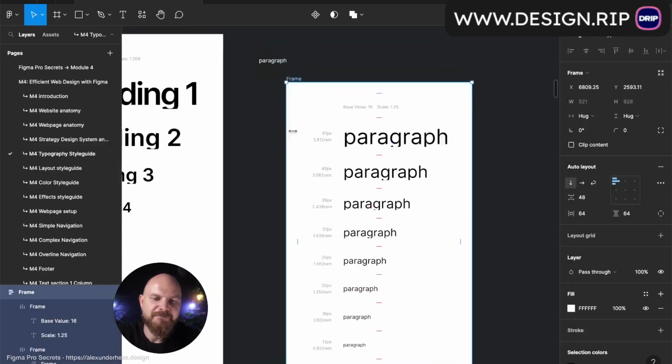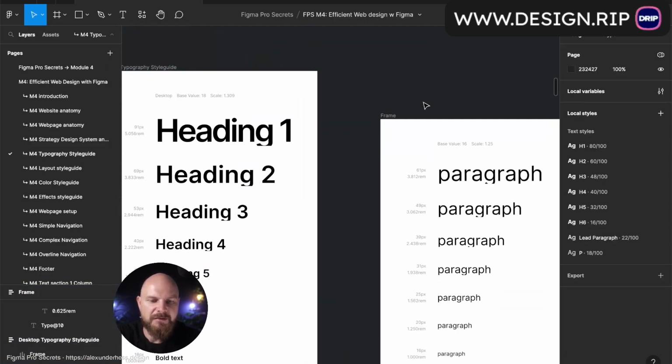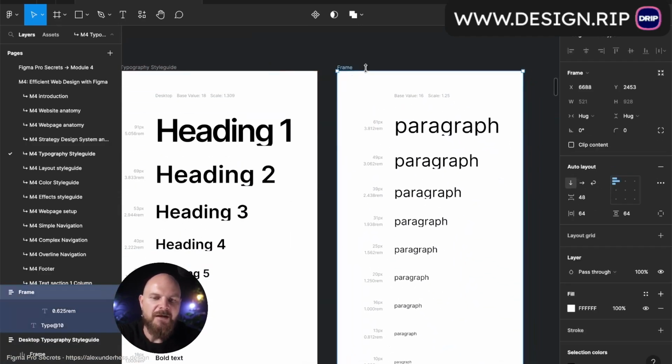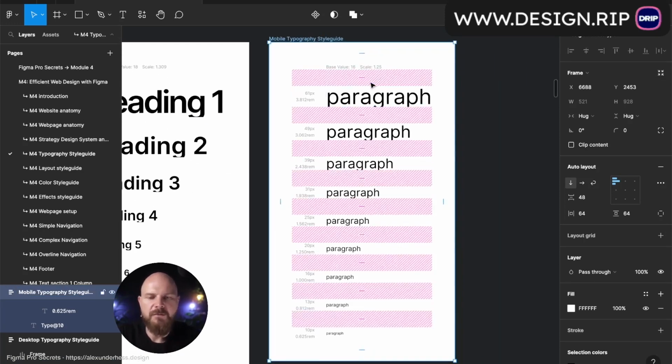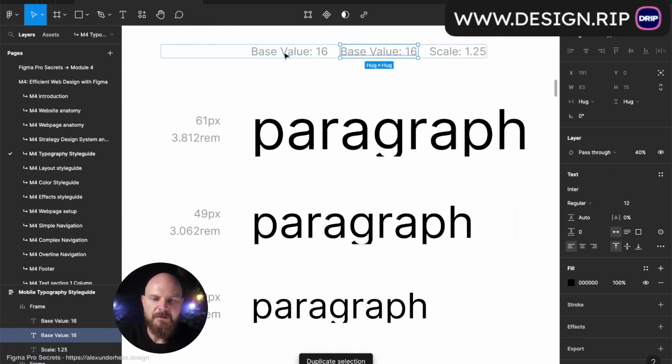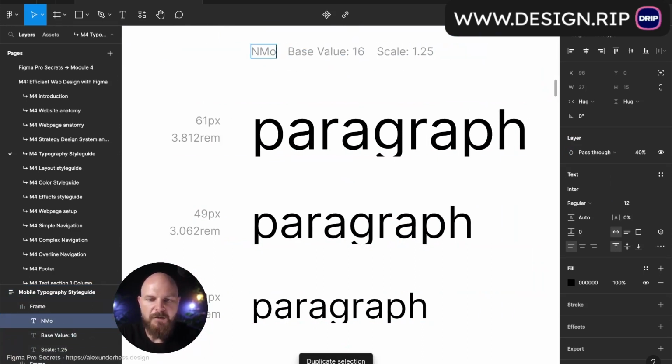Press generate, delete the basic one, and now this will be our mobile typography style guide, or typography style guide mobile. It depends on what you want to call it here, and here mobile.